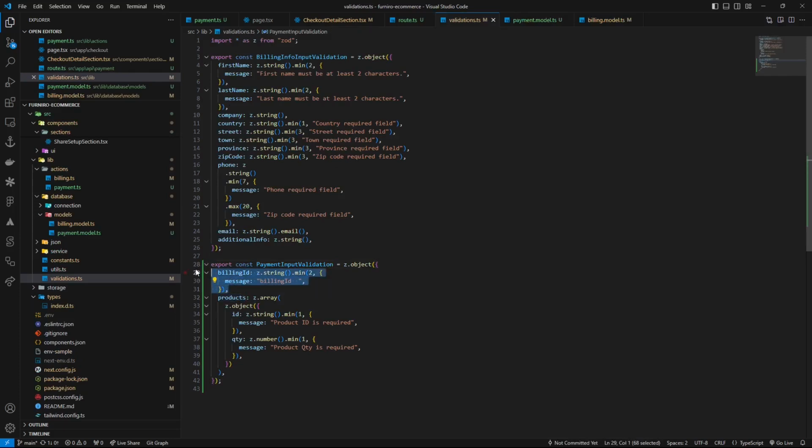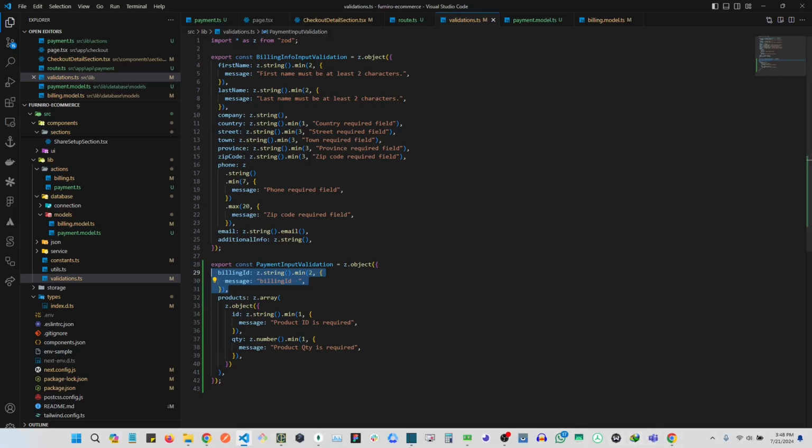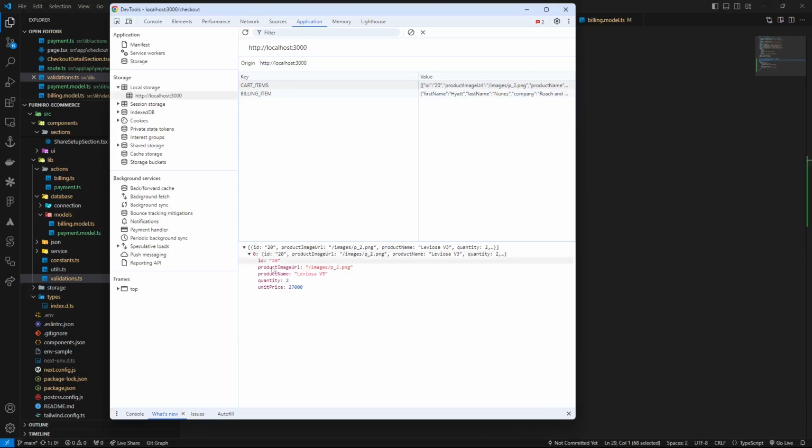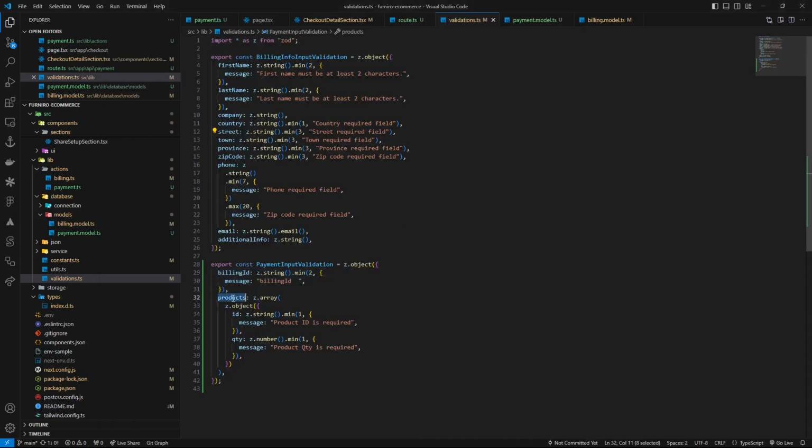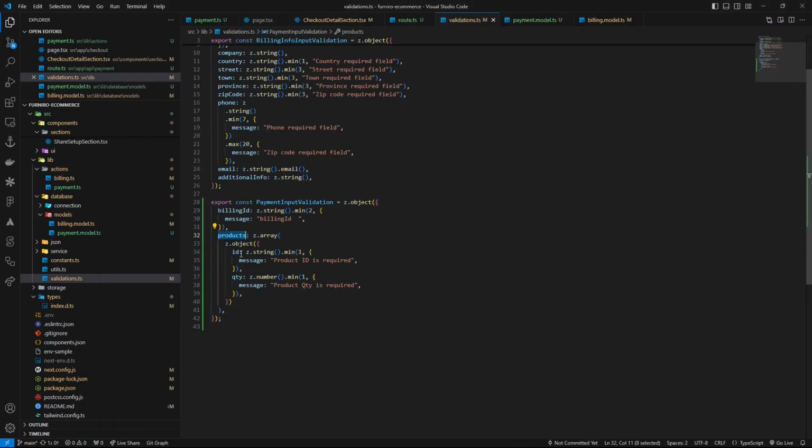So billing ID is the ID of your billing, the one we talked about before. Just to be clear, I'll show you again. The billing ID is basically this right here. The product on the other end is an array of objects that contains the ID field as well as the quantity field. So these two are basically required, and this is exactly what we are doing here.